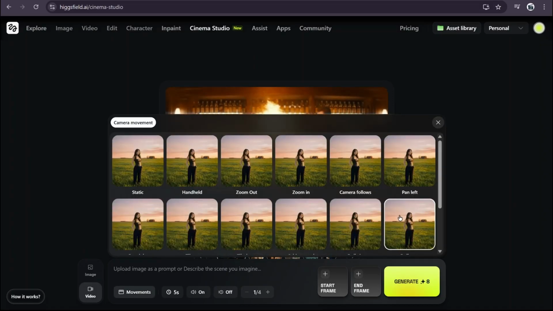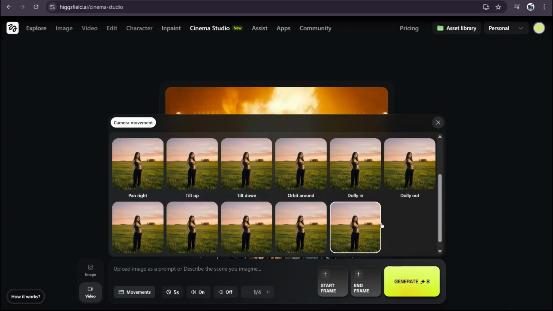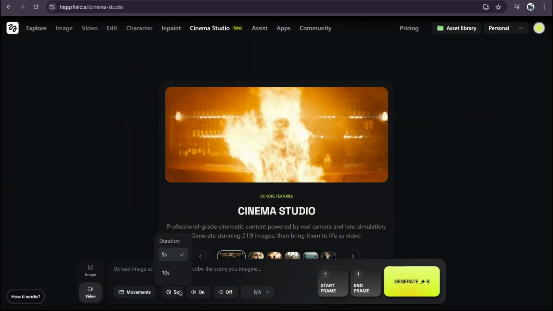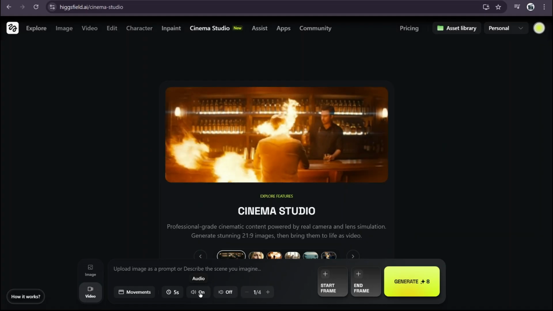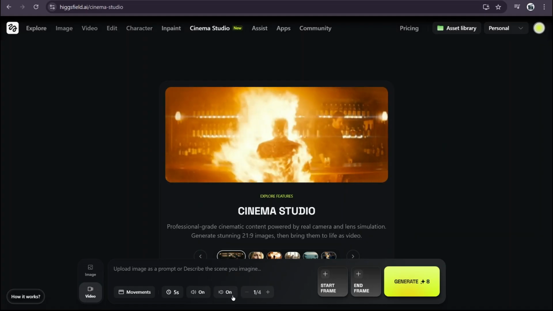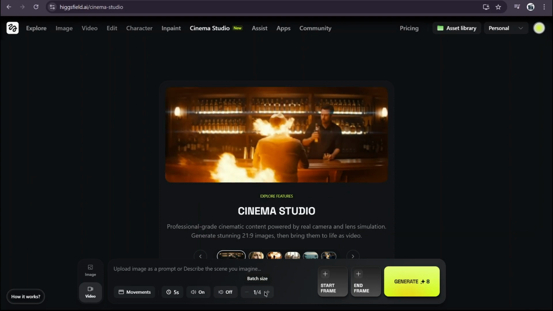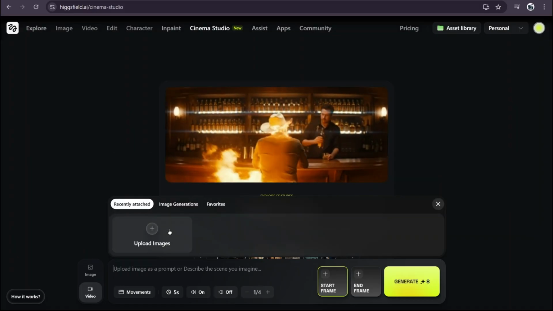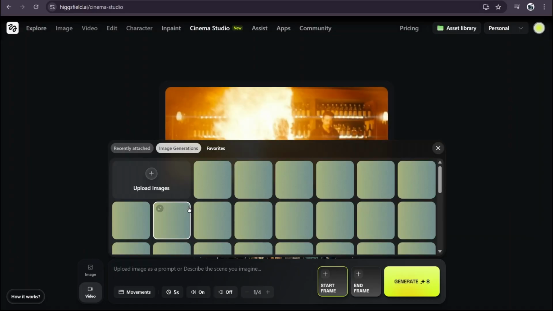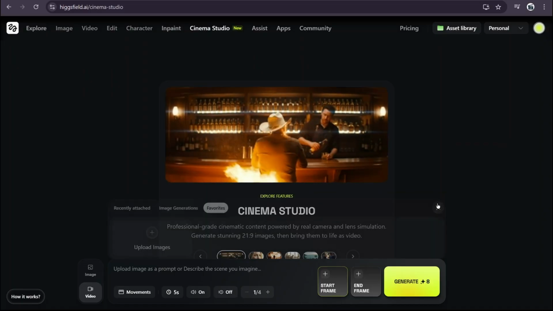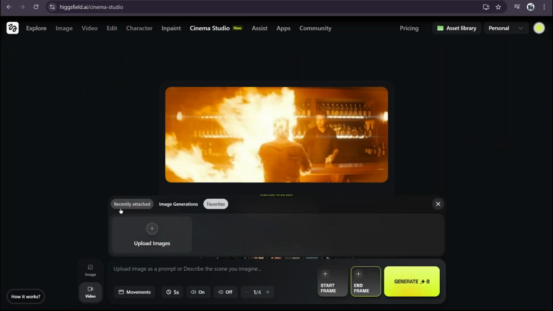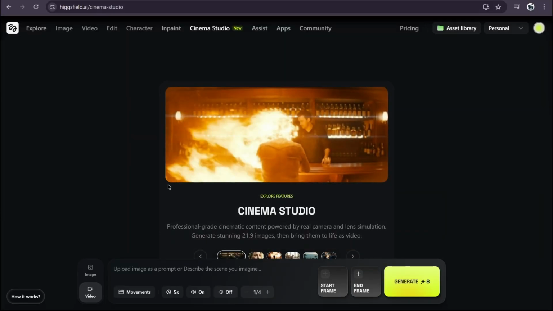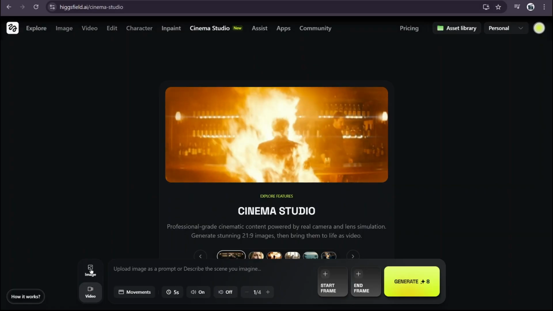First, we have Movements, which opens up a huge library of camera movements, from a simple static shot to handheld, zoom in, zoom out, dolly, and even drone shots. You can set the duration to 5 or 10 seconds, toggle audio on or off, add slow motion for dramatic effect, and even set the batch size. You can also add a specific start frame and an end frame to turn your still images into a seamless movie scene. You can upload an image for the start and end frames, or even select an image you've already generated right here in Higgsfield. This is so powerful. Let's go ahead and test it out.